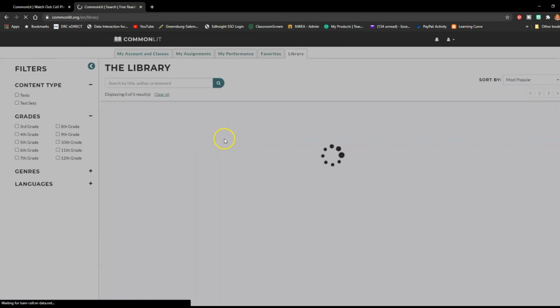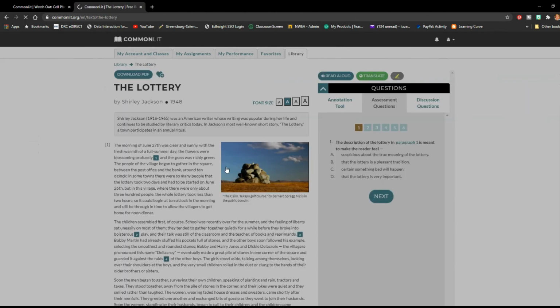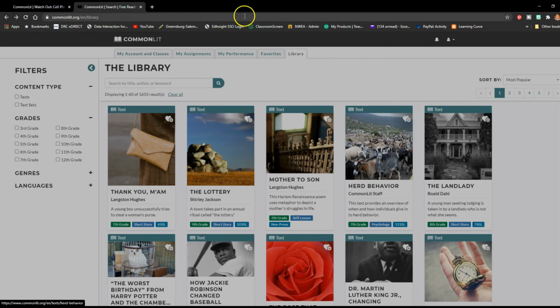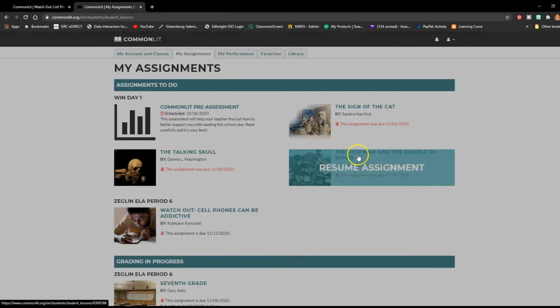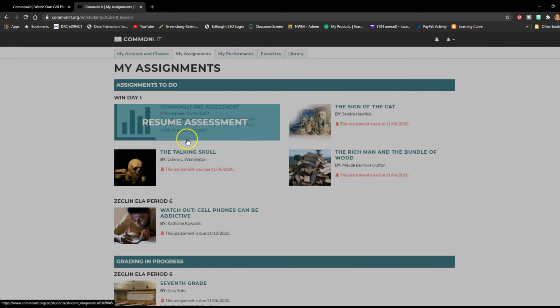Can you browse things? It lets you read anything you want. Of course, we would like you to stick with assignments first and finish those up before you start moving on to other things.